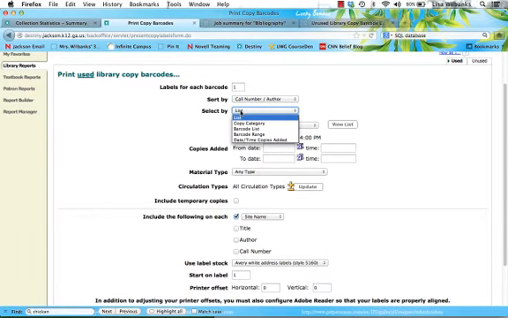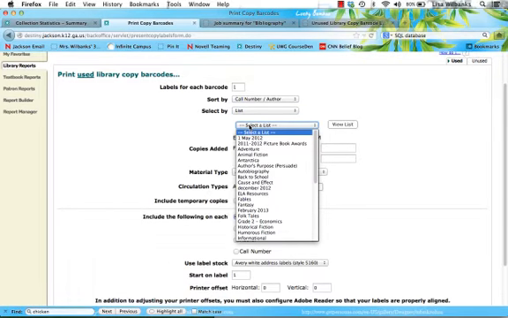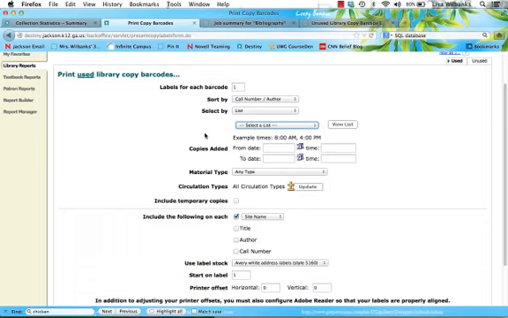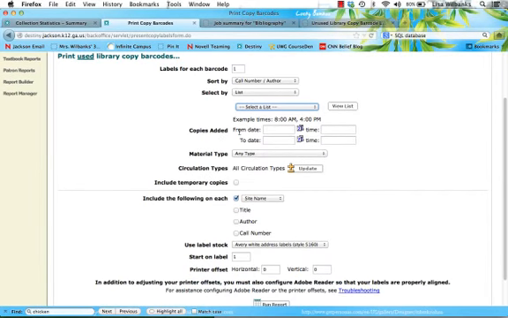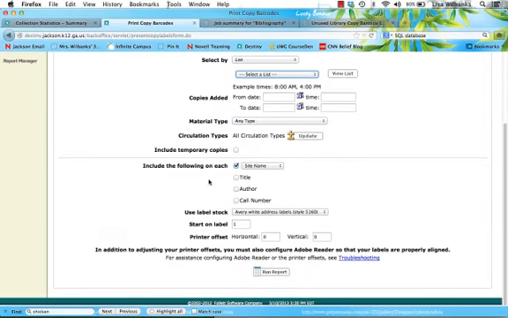how you would like to select specific materials that you would like to print barcodes for. You can also choose a specific list from which you want to choose materials to print barcodes, the dates that copies were added, material types, and then down here you can choose what information you want to include on each label, such as the title, author, call number.